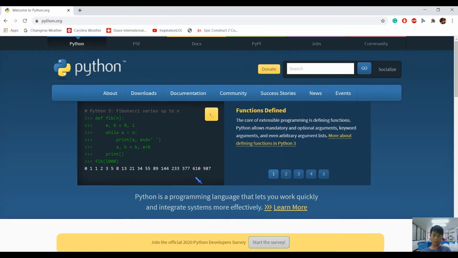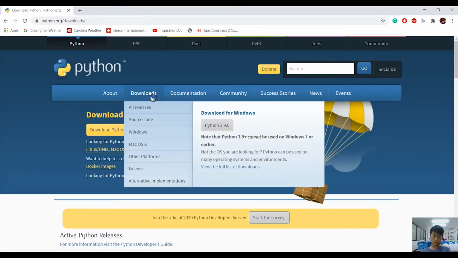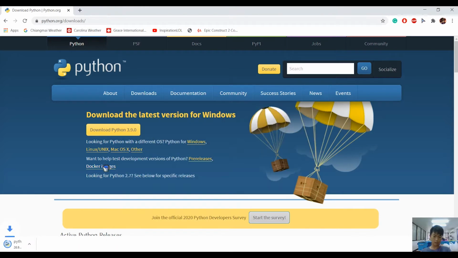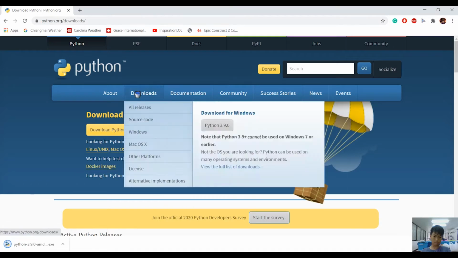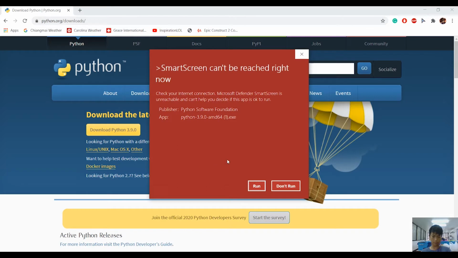Once you're on this website, you go to Downloads. And then right here is Python 3.9 for Windows. So all you gotta do is click it, and it's gonna download for you. Okay, good. All you gotta do is click this, click open, and it should come up in a few seconds.